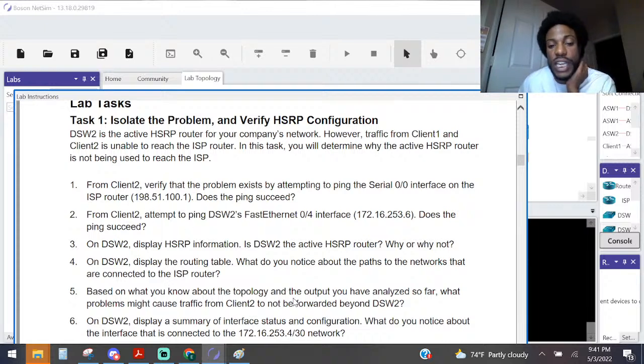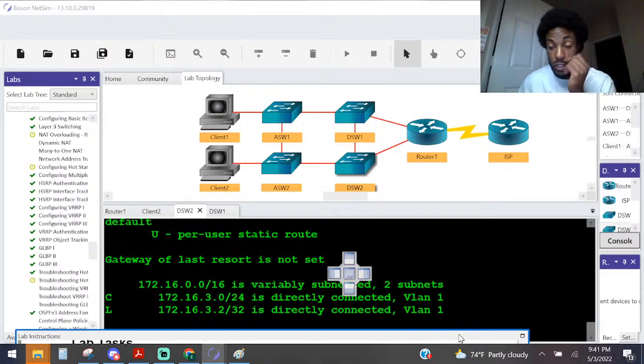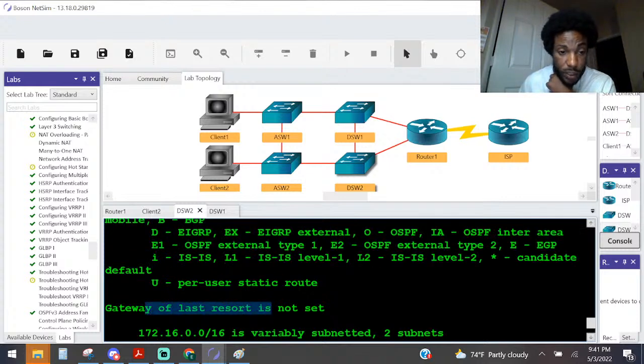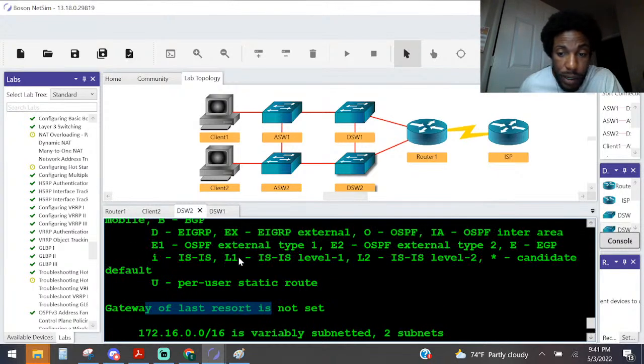Based on what you know about the topology and the output you've analyzed so far, what problems might cause traffic from client 2 to not be forwarded beyond DSW2? What problems? Well, all of our interfaces are up. What else? The fact that we don't have a route to anything back here. That's what I see. Oh, we don't have a default gateway, for one. Yeah, that's one thing. But I don't think they're gonna have us change anything about that. What do you guys see about the routing table? What's wrong with this routing table here?